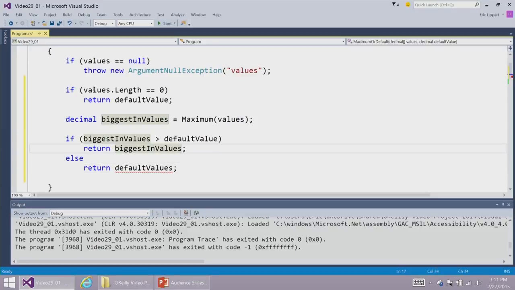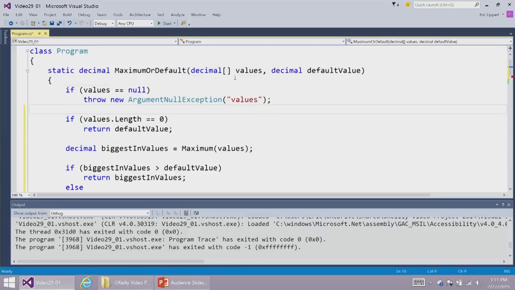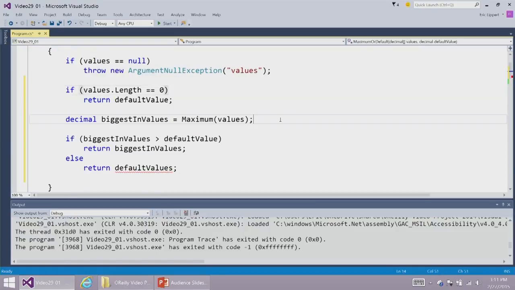So what's going to happen here? Well, we enter the method. We have our values array. We have our default value. If the array is of length 0, we already know what we need to do. Otherwise, now we know that the preconditions of maximum are met. We know that the length of the array is not 0, and we know that it is not null. So we can call maximum. We know that we're going to get the biggest value back from it. And now we can say, well, is that bigger than the default value? If it is, then return it. Otherwise, return the default value. And there we go.